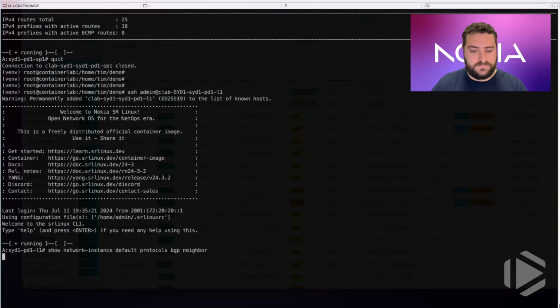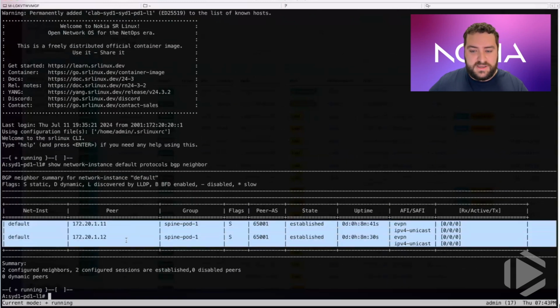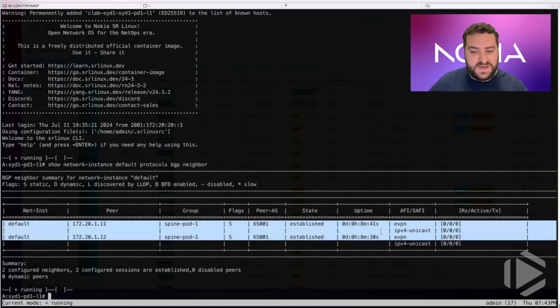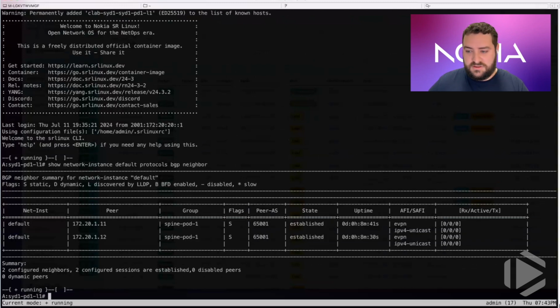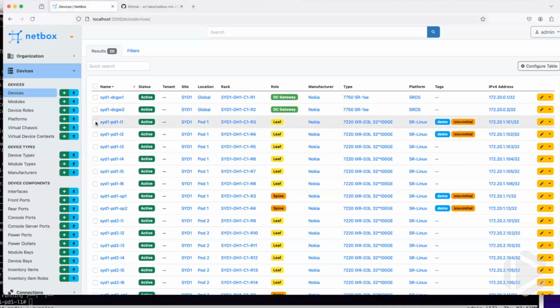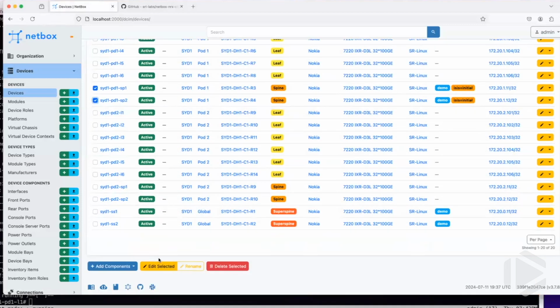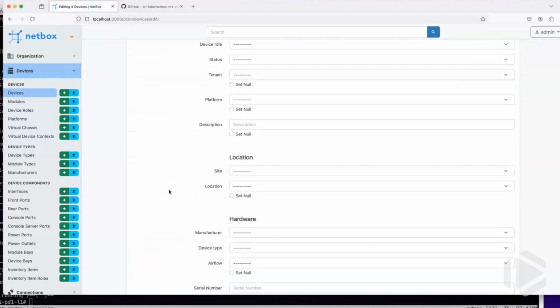And if we just check on a leaf, we'll see that we have our two neighbors on our leaf. They've been up for 8.5 minutes-ish each. And we'll go back into NetBox, and we're going to change the tag. So once again, we're going to select leaf 1, leaf 2, spine 1, spine 2, and do a bulk edit.